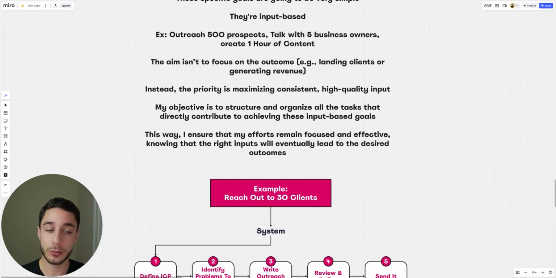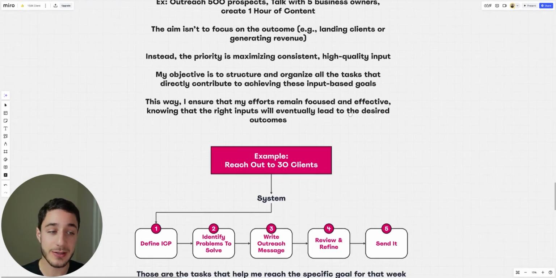And my objective is to really structure and organize all these tasks that directly contribute to achieving these input-based goals, right? This way I can ensure that my efforts remain focused and effective, knowing that the right inputs will eventually lead me to the desired output that I want.